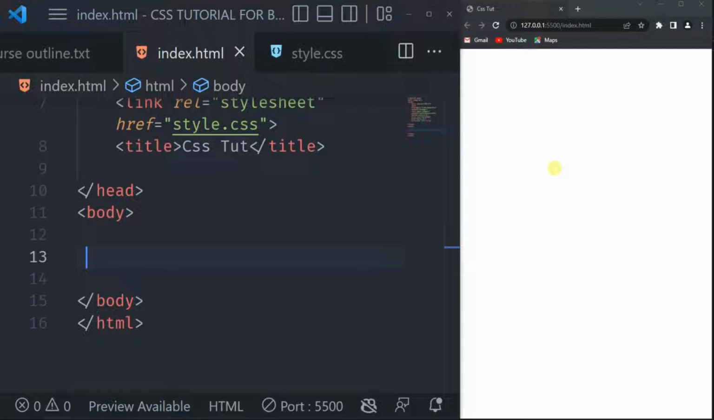Hello guys, in this video I'm going to be showing you the things to consider when building a responsive layout. I'll be showing you majorly the difference between width, max width and minimum width, because these are properties that should be considered when you're building a responsive layout.